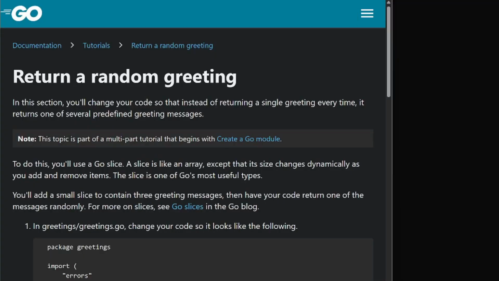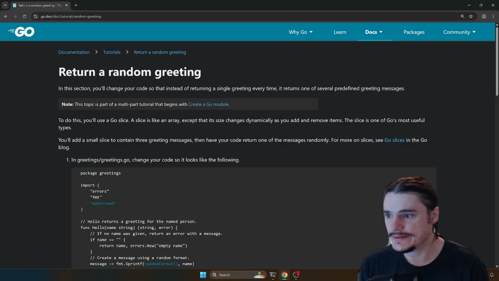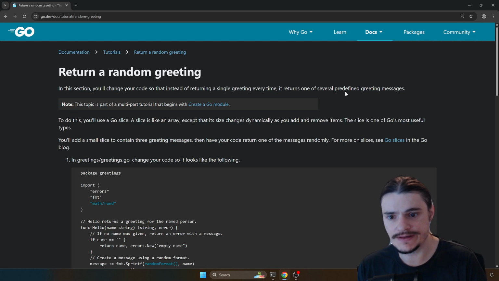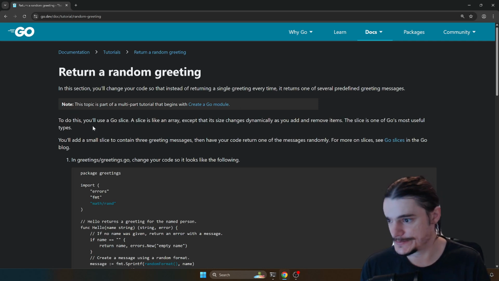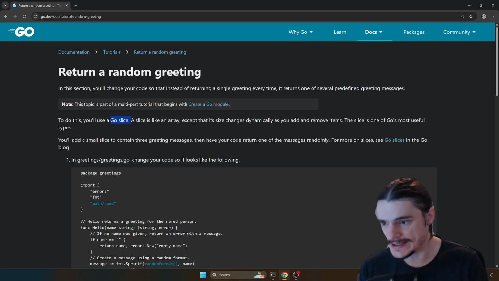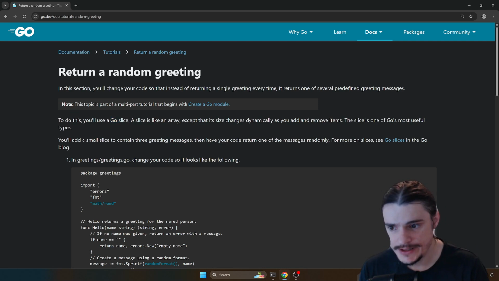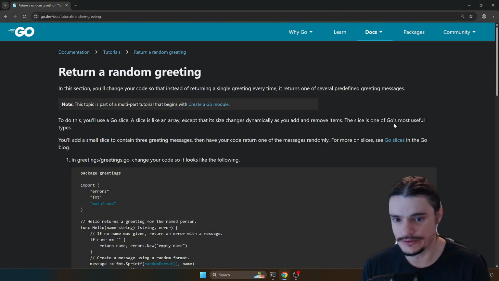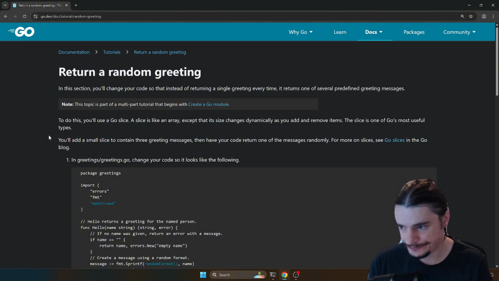Okay, let's return a random greeting. In this section, you'll change the code so that instead of returning a single greeting every time, it'll return one of several predefined greeting messages. To do this, you use a Go slice. A slice is like an array, except that its size changes dynamically as you add and remove items. The slice is one of Go's most useful types.